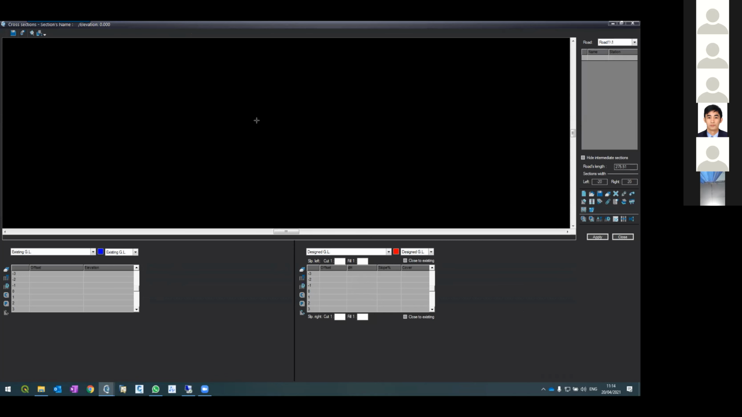Please pay close attention. The window is divided into four areas. This is the first area, the drawing area. Sorry, these are the list of the cross sections shown here and a lot of functions which we can do. This section shows one table and this section shows another table. When we start, this shows the existing ground level and this shows the design.